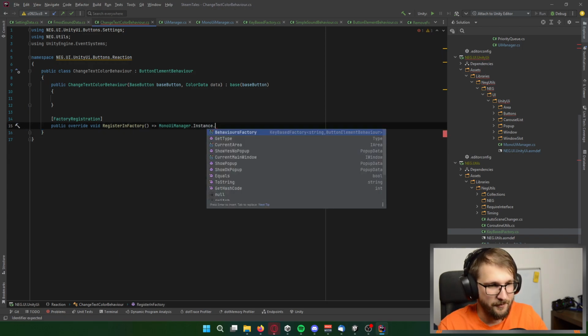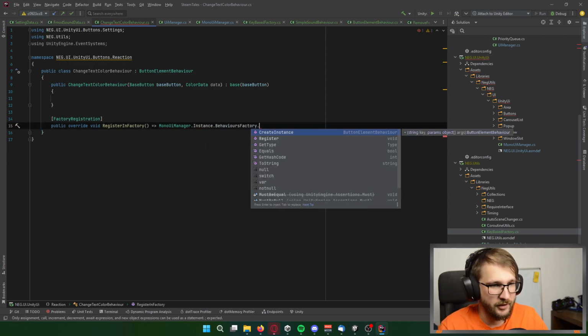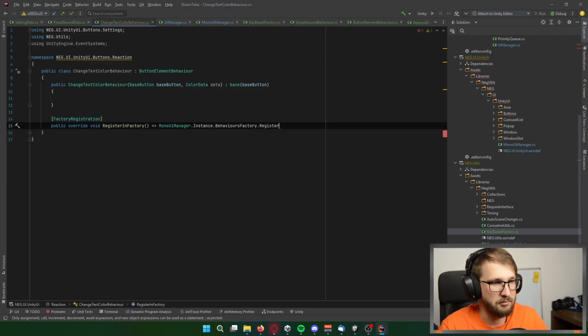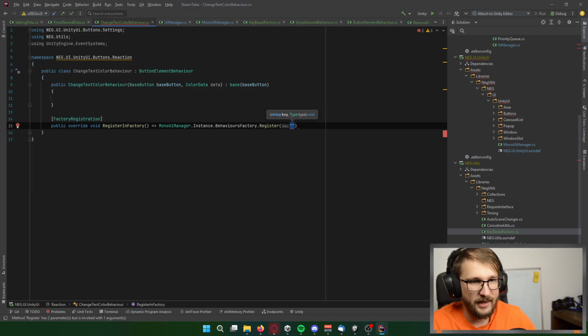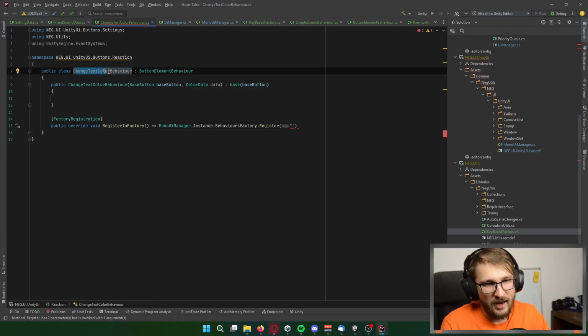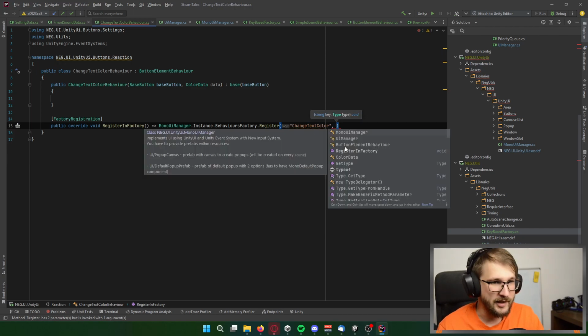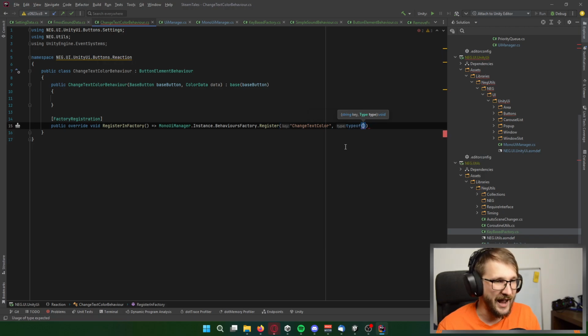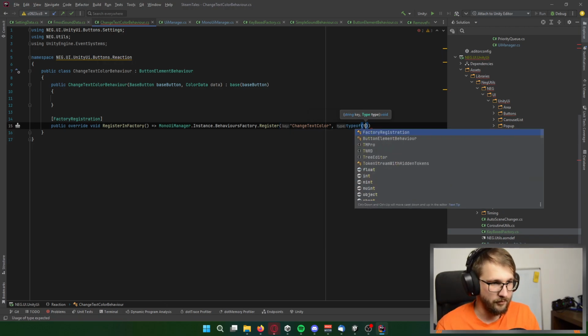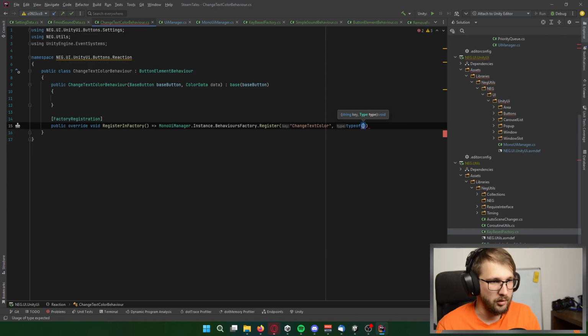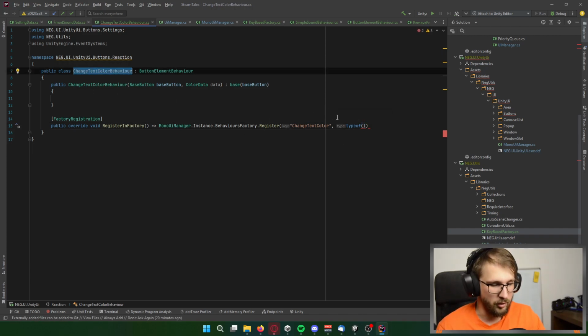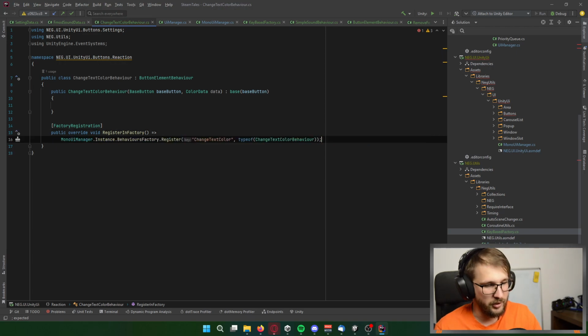Please don't scream at me. And on this behaviors factory, I can fire register and pass something. So I can pass key, where key is change text color. I'm calling it like that. So change text color, and parameters. Our parameter is type. So I want to take type of this. Or should I do it like... Yeah, I should do it like that.